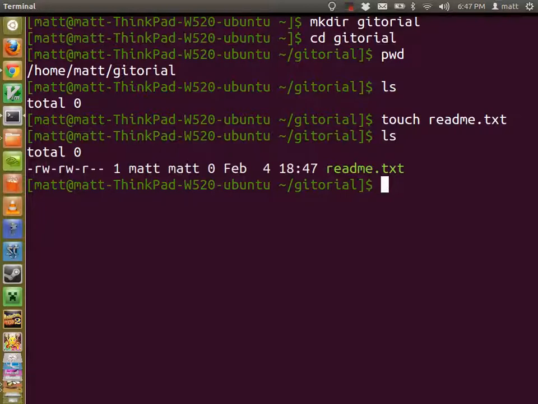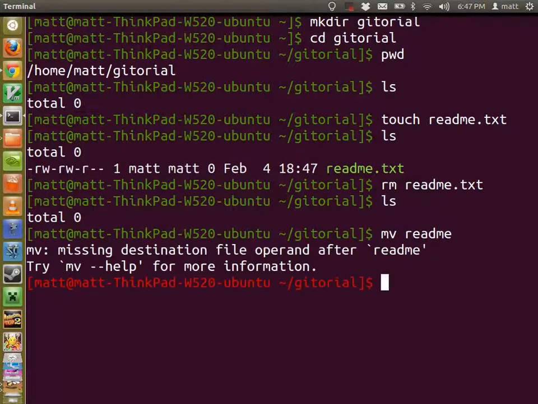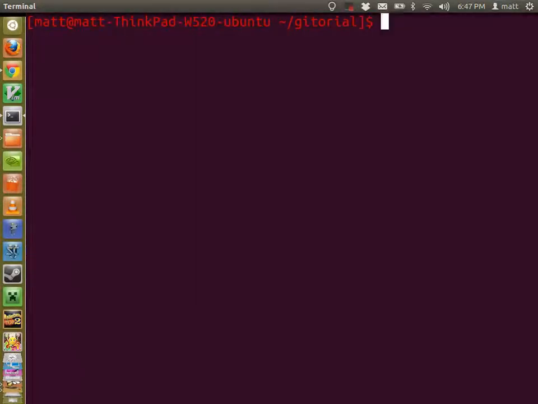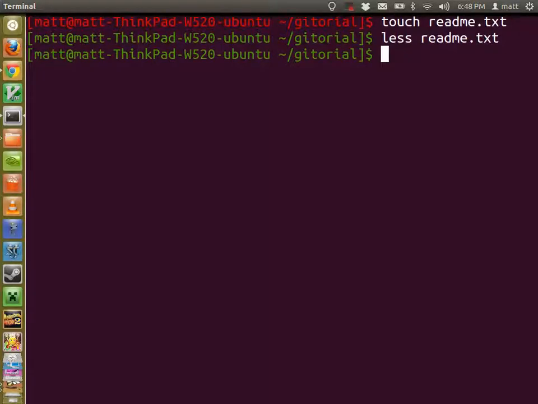If you want to remove this file, you type rm. Now you get rid of it. You can see it's not there. You can move the file with mv, but it's gone, so I won't do that. And you can remove entire directories with the list that's on the cheat sheet that I gave you. I'm quickly going to make that file again. To see the file itself, you can either open up some GUI or you can type less and the file name and it'll show the contents, which are nothing right now.